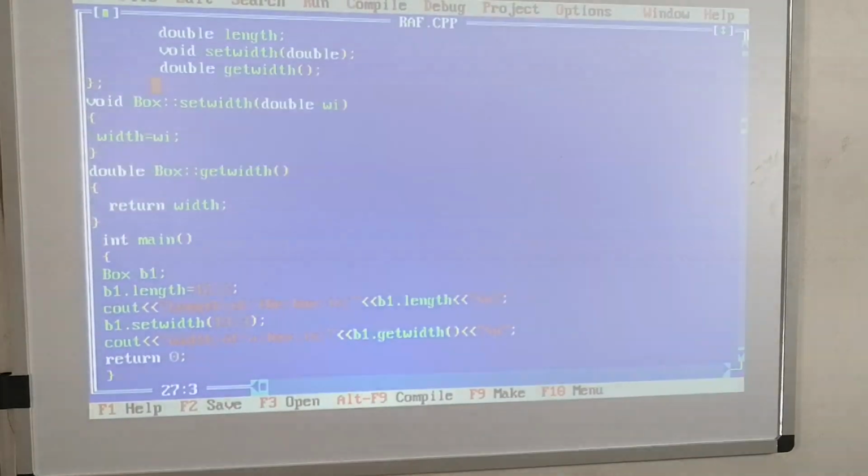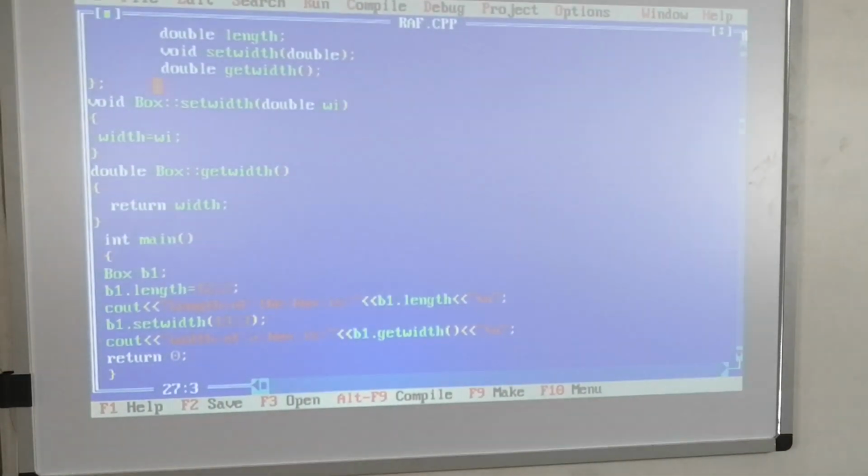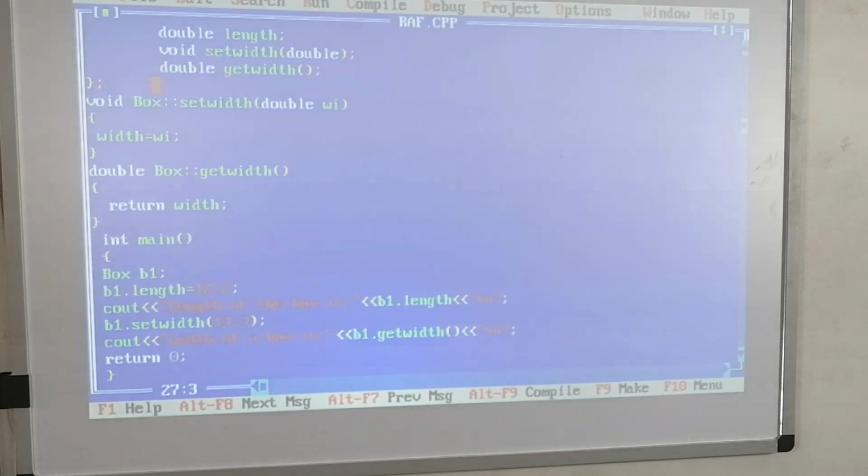CPP. Now we have to execute the program. Control plus F9, 0 errors are there, right? Now check the output here. Length of the box is 12.2, width of the box is 13.3, right?